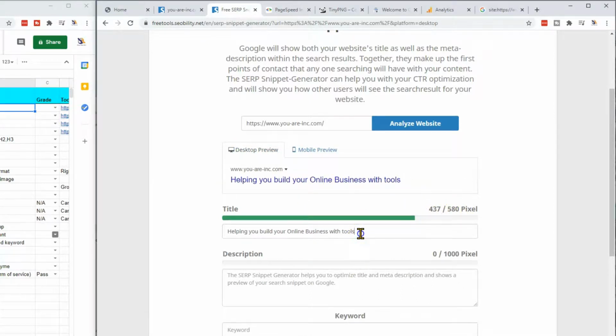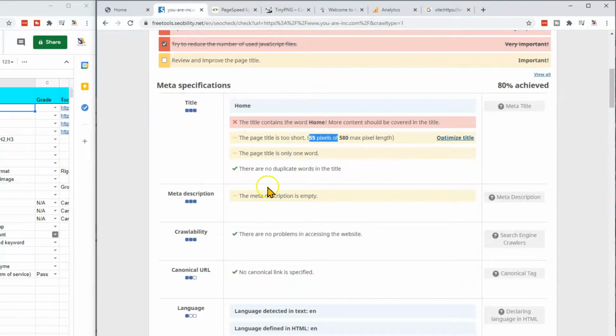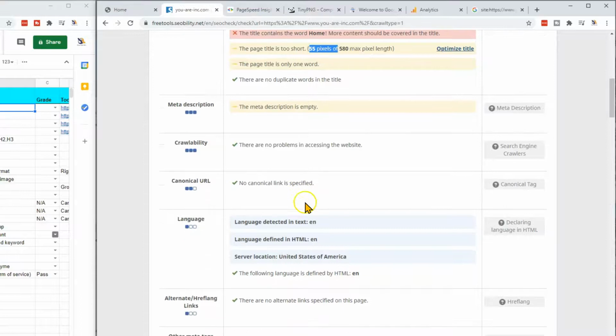If you write too much stuff here at some point, Google will truncate the text. So you can put more text into your page title, but it will not show up in the search engine. That's why it's important to, for example, put your location and your keywords at the start of the title of your page. Same thing for the description or the keyword. So this is a neat tool that is in this free site.